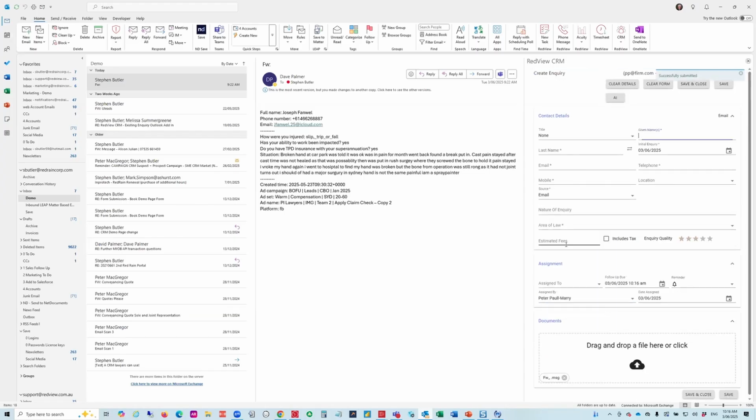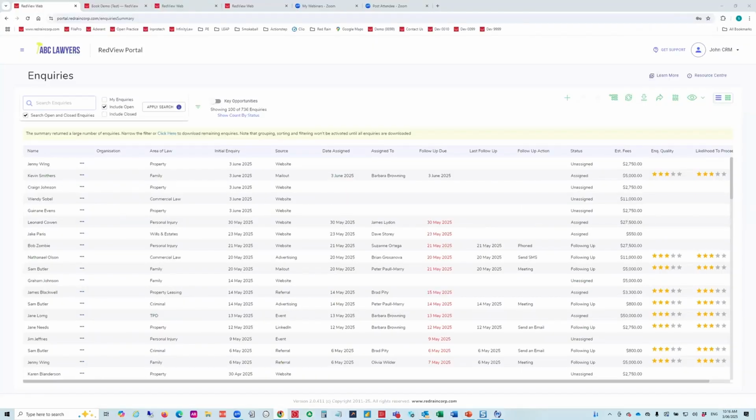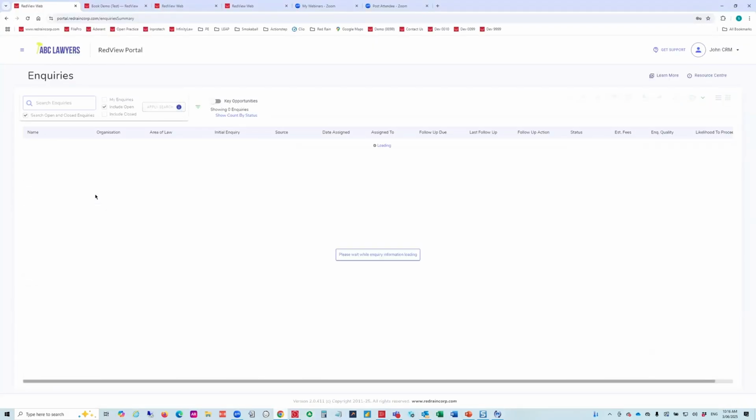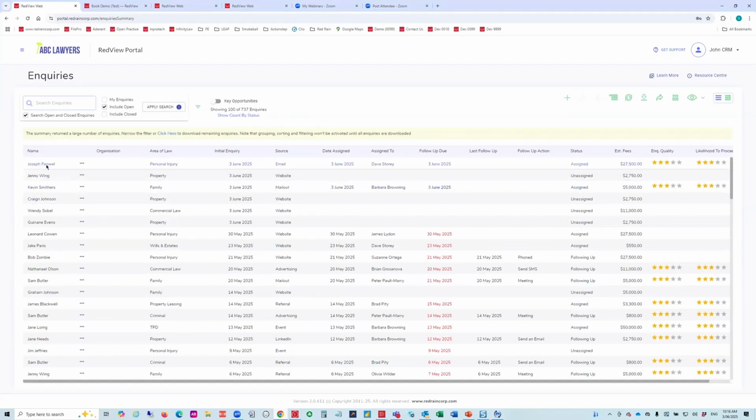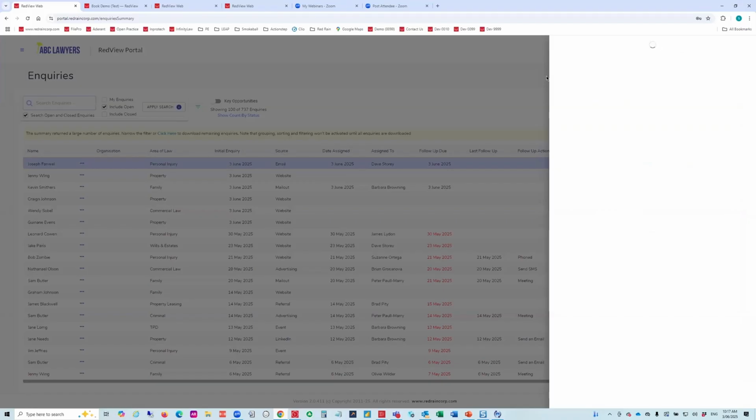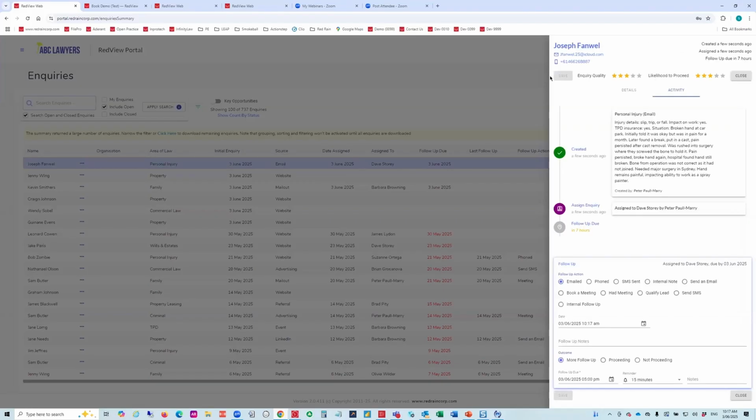So we can now save that away, and if we go back and look at our database, we can see that we now have this one that's been captured by email. We can see, if we now go into the history of the email, that this is where it was captured. It was created as an email. It was assigned to Dave, and Dave's due to follow up within 7 hours, which has been defined by the rules set up within the system.